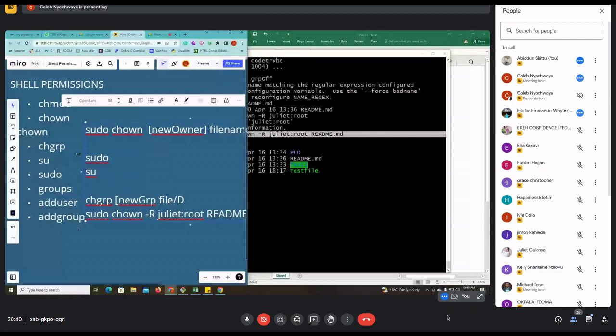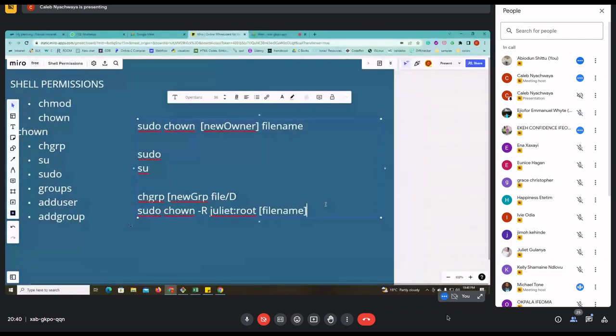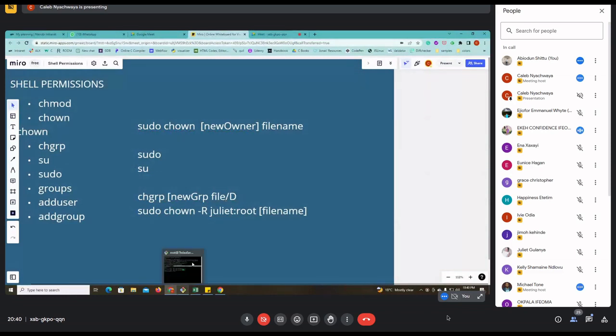Since we're changing that full path, this is the name of the file. Please, you said the hyphen R is what again? Recursive. Recursive, that's like everything going down, everything from where you had, all the way down. That's what recursive means.